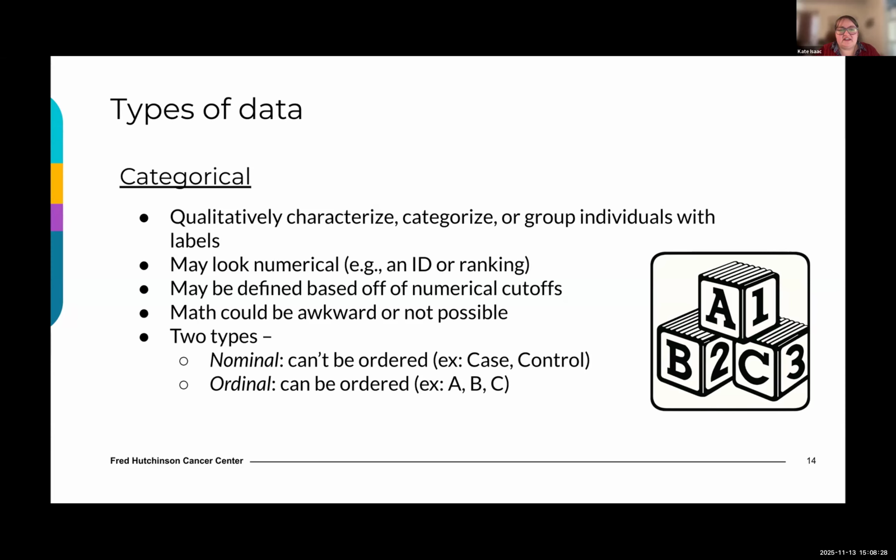The second is ordinal. This can be ordered, something like ABC, something like never having a symptom all the way to always having a symptom. You can order those. There's an accepted order that people understand.